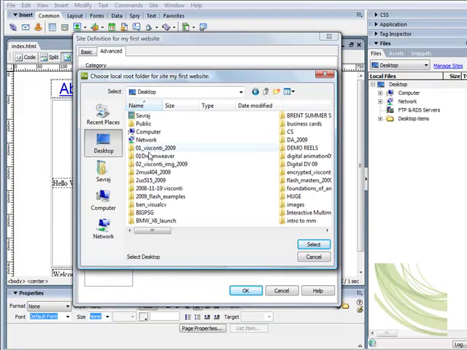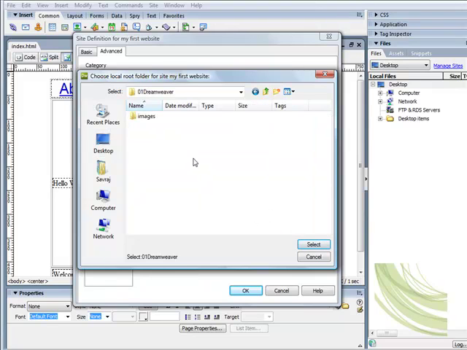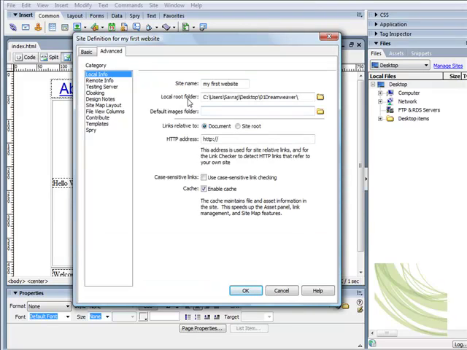What we need to do is browse for the folder, select Open, and we open the folder. Once we're inside the folder, we click Select. So we've now chosen that, and this is now my site folder, like so.